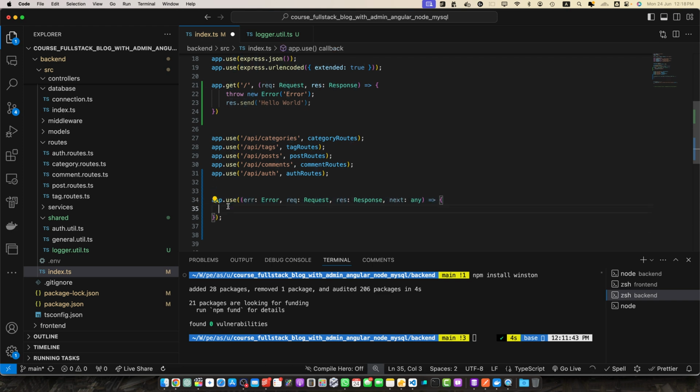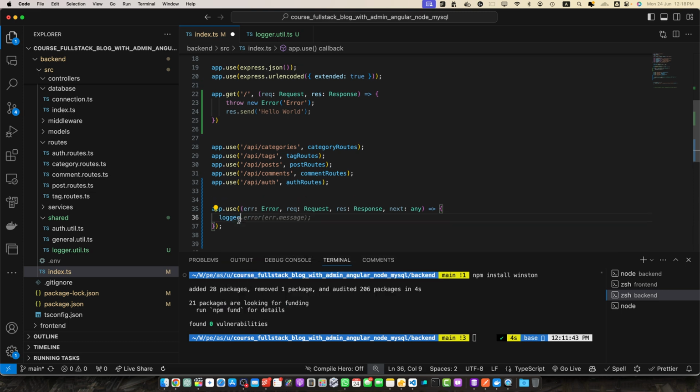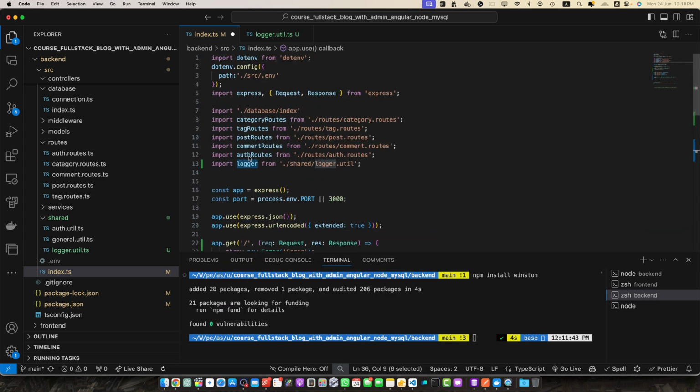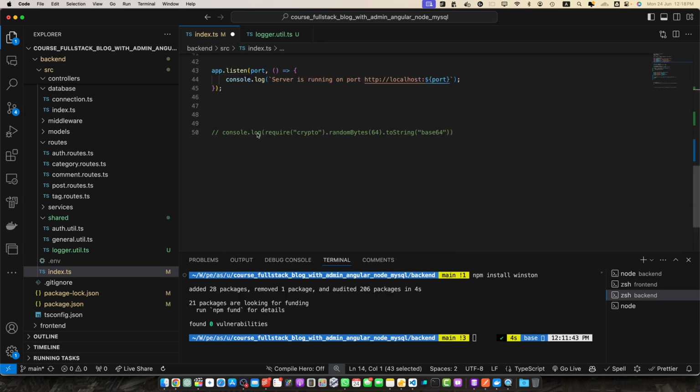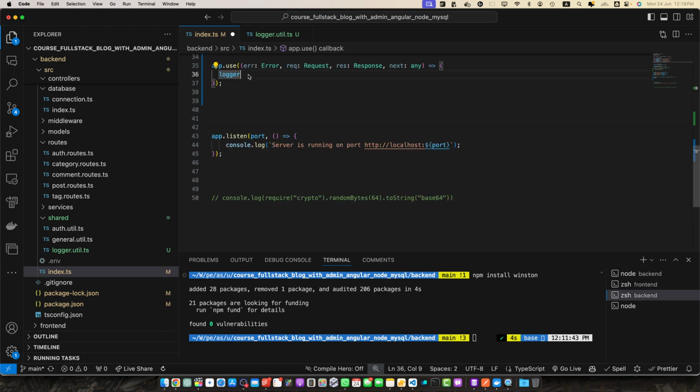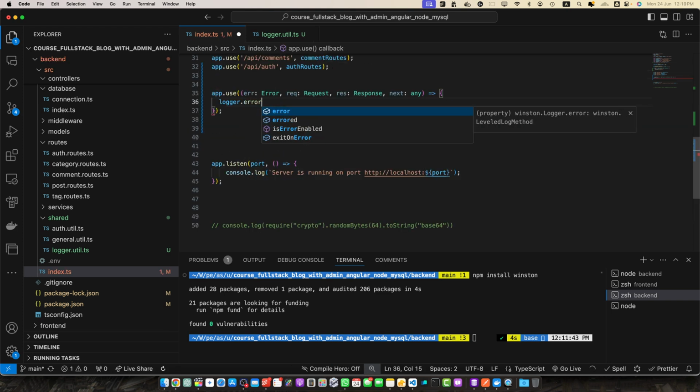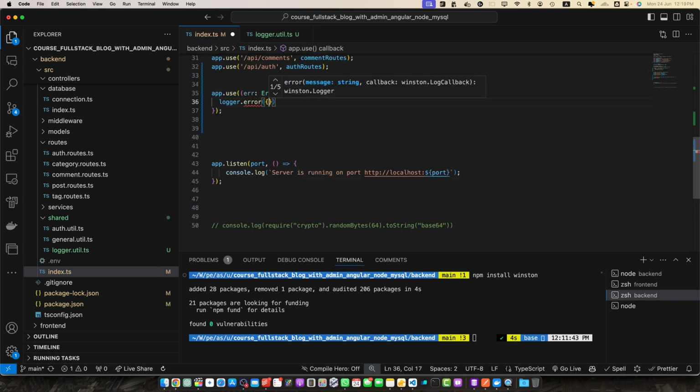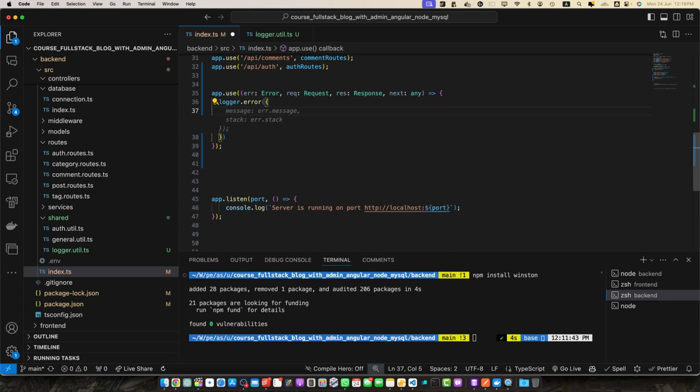Now here we can use the logger. Make sure to import the logger from logger.util, and now from this we will access the error function and I will pass it an object, and that object will have the message property.